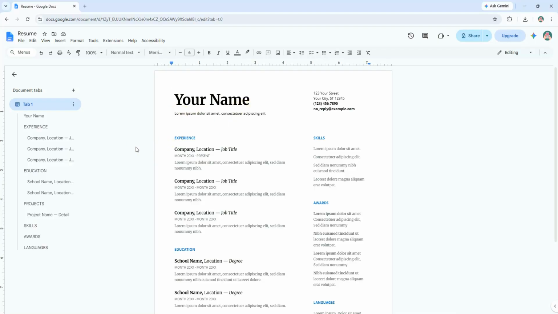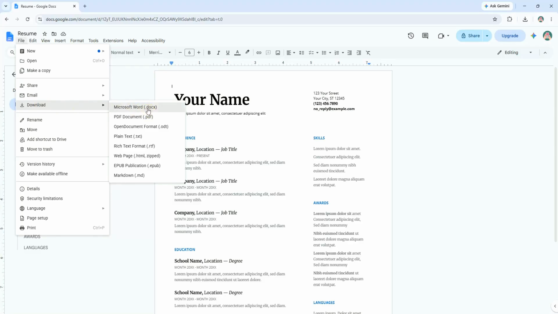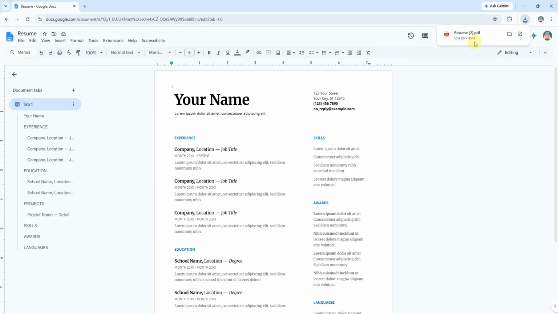After that, click on the File menu in the top left corner of your screen. In the drop-down menu, look for Download and hover over it with your mouse. You'll see several options pop out to the right. Click on PDF Document, PDF, and your browser will automatically start downloading the PDF version of your document. You can then find this file in your Downloads folder or wherever your files are set to save.